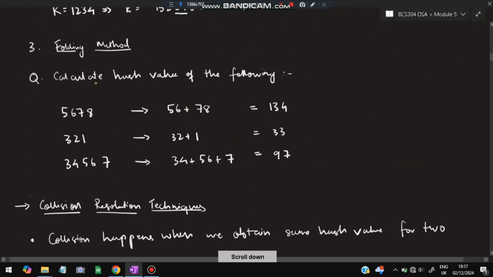The next one is folding method. Calculate the hash value for the following, 5678. The folding method, what it does, you will divide this into 2 and add up. When you add up, you will get 134. Then you divide this into 2, 32 and 1, 32 plus 1, 33. Store 5678 in 33 index. Divided by 2, 34 plus 56 plus 7 is 97. In 97th index, you'll be storing this number 34567. Okay. So these are the three methods used for hashing.